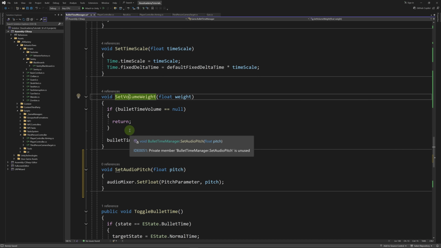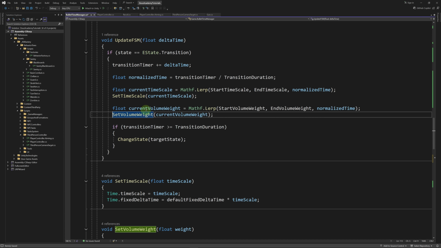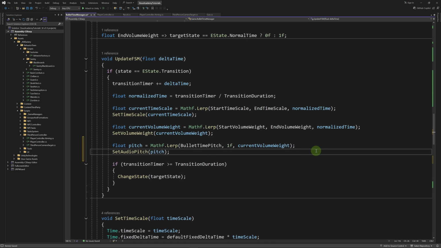So what we're going to do is whenever we call set volume weight, we're also going to call set audio pitch. So let's do it in the update FSM method. We're going to take a shortcut here. We know that the volume weight is between 0 and 1. So we're going to use this as a T parameter in a Mathf.Lerp between bullet time pitch and 1. And we're going to call set audio pitch with this value.